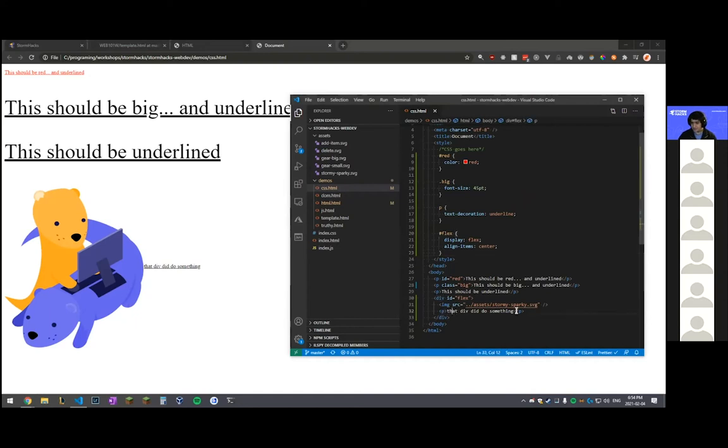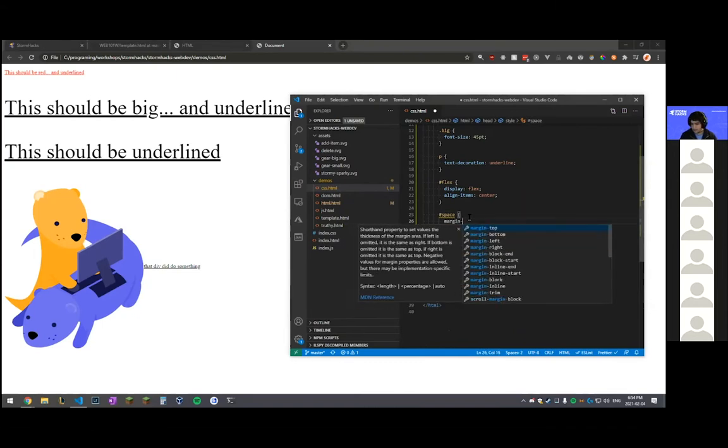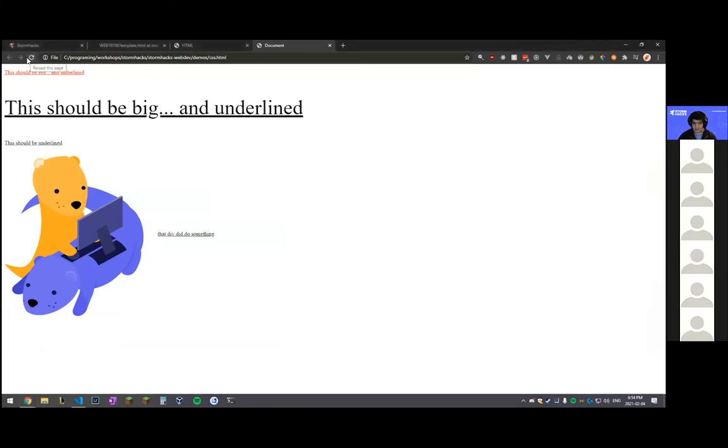First things first, we should be able to grab this paragraph right here. Because this paragraph isn't the only paragraph, we need to give it an ID. So let's give it an ID of space. Then we can use that to grab this paragraph, so any styling we write will be applied to it. Here we can say margin-left and give it a value, let's say 40 pixels. And there we go. Now we have this gap that's 40 pixels wide between the image and the start of this.